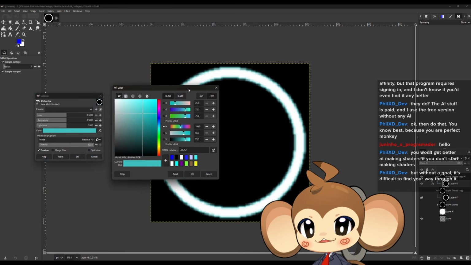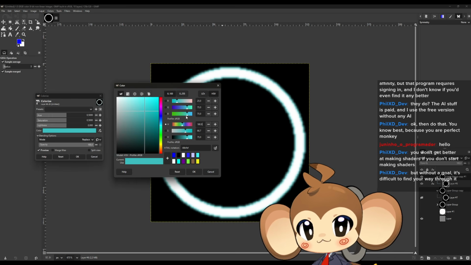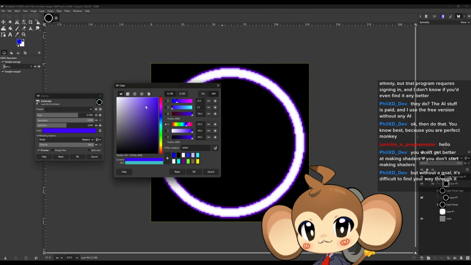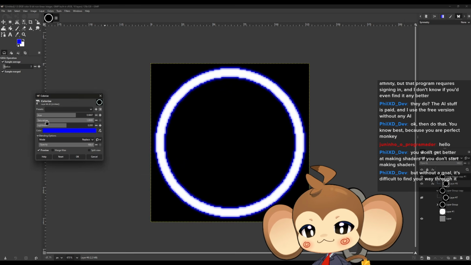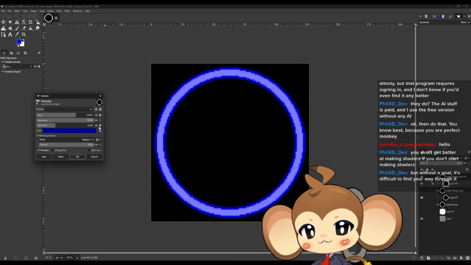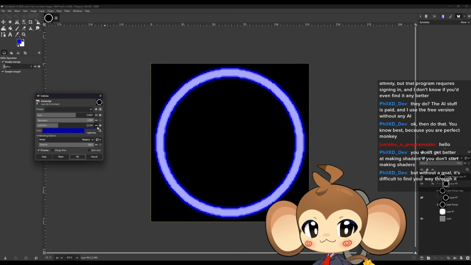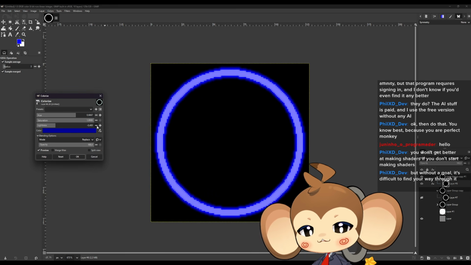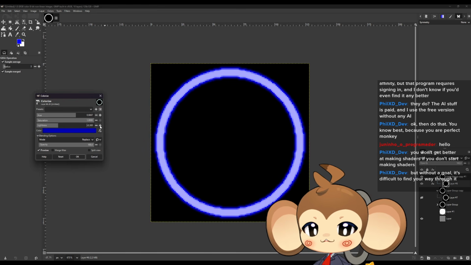Oh my god, you can actually do this? Let's do this then instead. Holy shit. Well, the question is, maybe I need to blur this more.